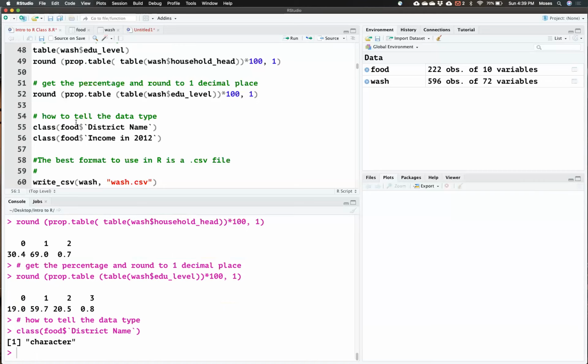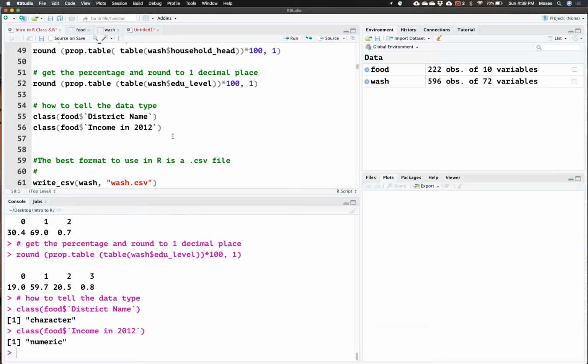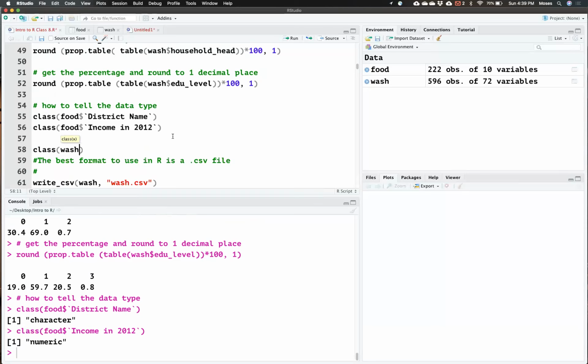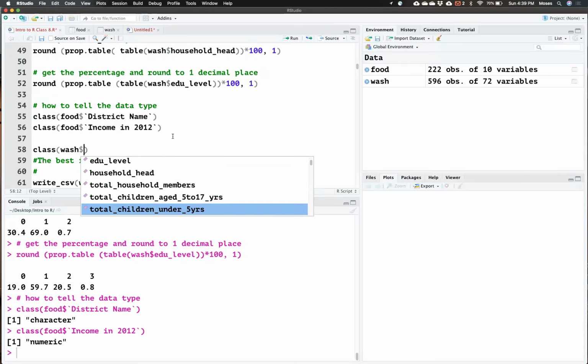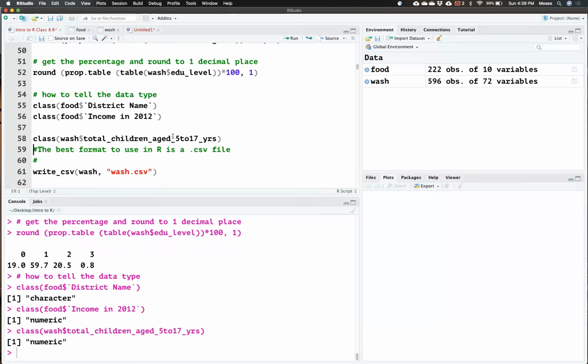So similarly, we checked for income in 2012, and we realized that that's numeric, while the first one was character. And you can do the same in WASH. So for example, let me get the class of the WASH data, and whichever variable I choose here, let me get total children aged 5 to 17 years old. If I do that, it tells me this one is also numeric because there is a number of children.